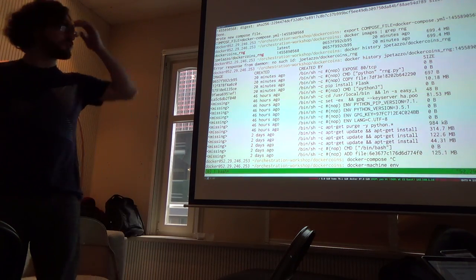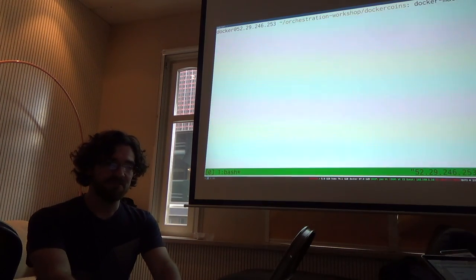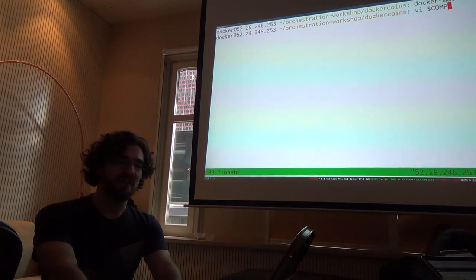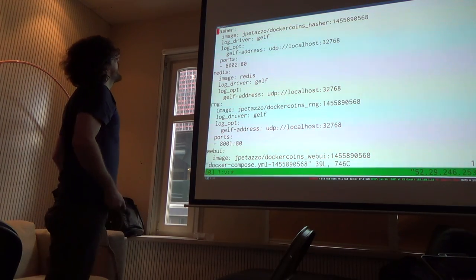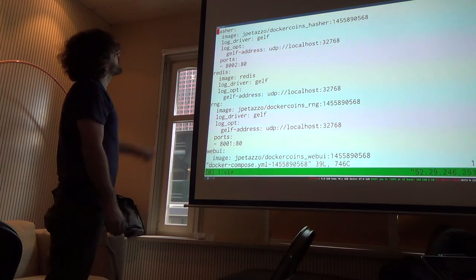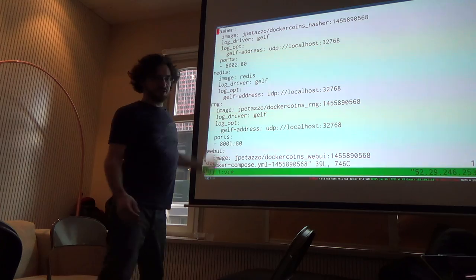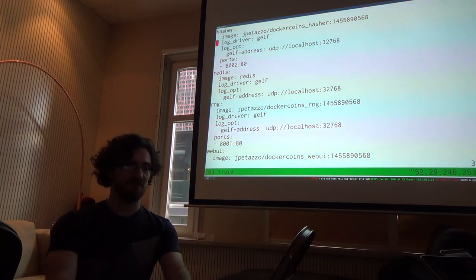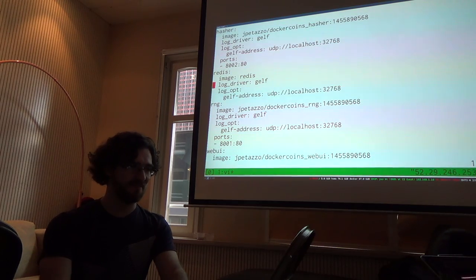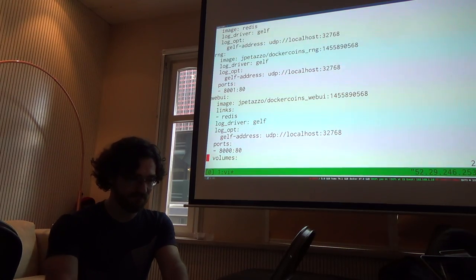So I see that a bunch of people reach the next step, which is, okay, so I've pushed my images, so now let's look at this compose file first, the one that has been generated by the build-tag-push script. So all the builds now reference images, like image from the Docker Hub, and also have a bunch of log options, but that's okay. RNG references an image. Everything references an image.